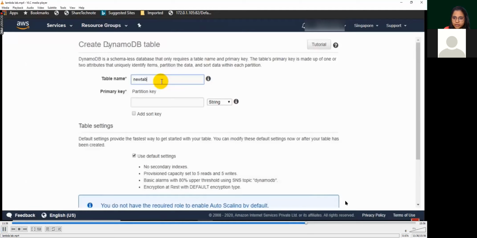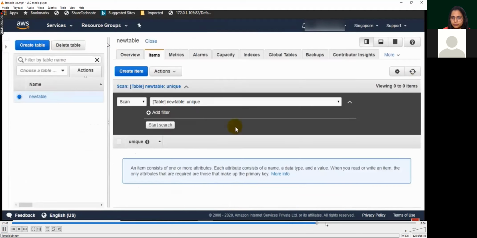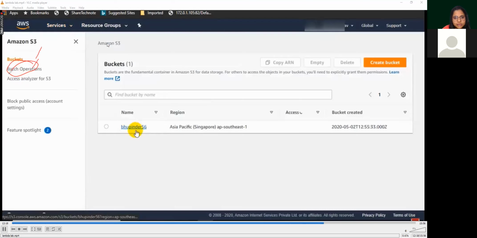Got it. So now we have created a DynamoDB table. This table is created. I showed you this is empty. Now we will again check: in the services we will go, we have taken DynamoDB and Lambda, so we will now click on the Lambda function. See, first of all, this is the bucket we have taken, that is the S3 bucket.